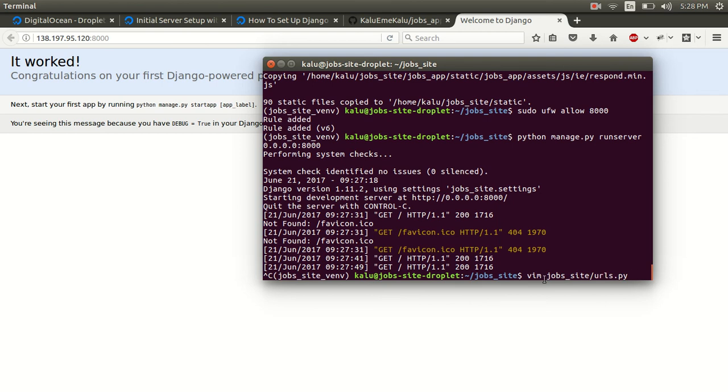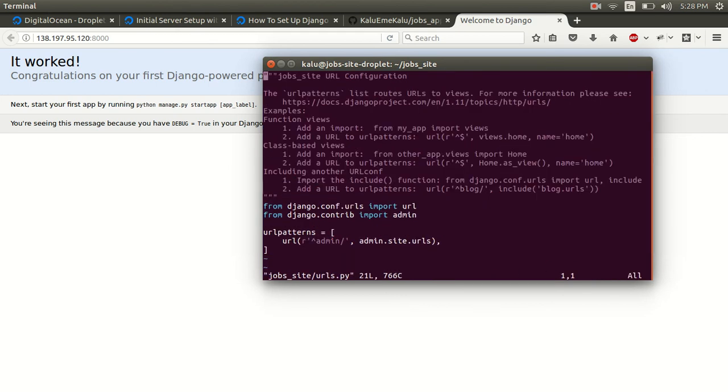jobs_sites/URLs. This is the job site URLs, which is not to be confused with our app's URLs. This is our project-wide URLs. In here, we want to include the URLs from our app. First we have to give it this include function that we import from Django, and inside this URL patterns we want to pass it url r, just like this.